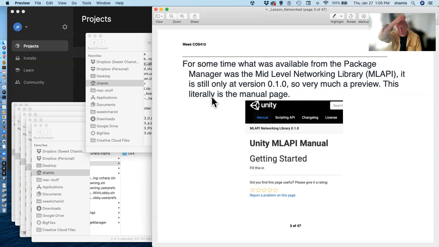For a while, the multiplayer library that was available was MLAPI, mid-level networking library. It was in version 0.1.0, and the manual that it passed to when you went to look at the documentation was the scripting API, which did have lists of all the different scripting components, but the manual was non-existent.